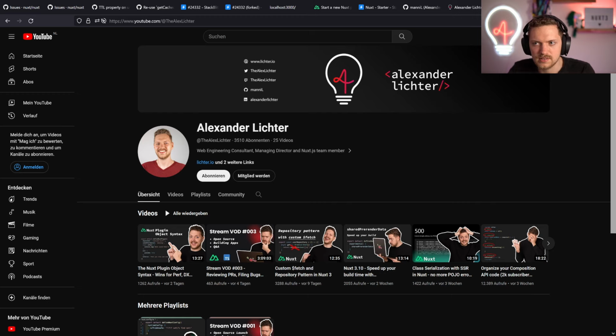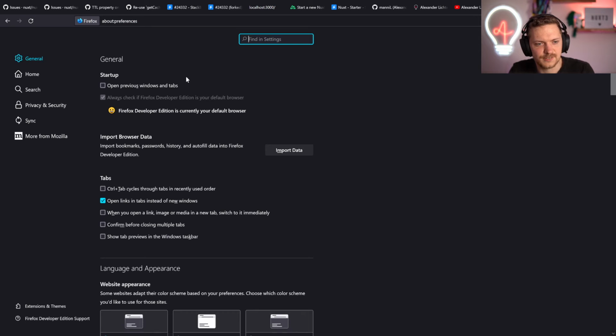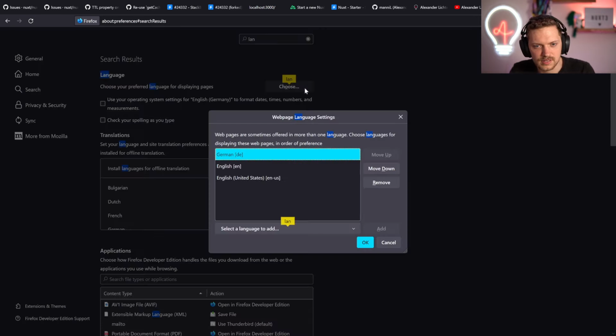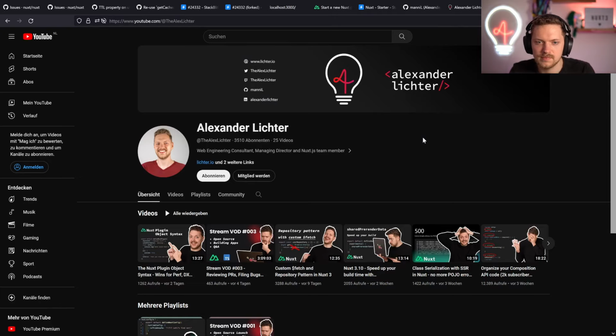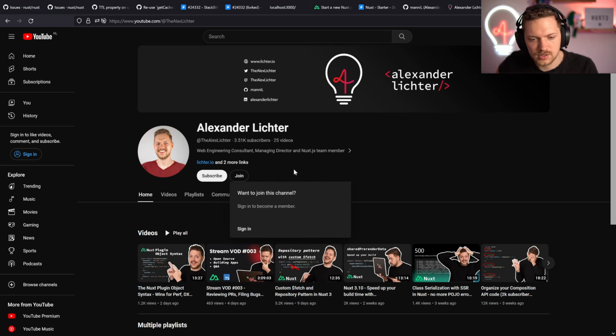I also know why this is in German by default. About preferences, let's fix this real quick. Language, I think it's just the default. Yeah, let's move this up. That looks better.